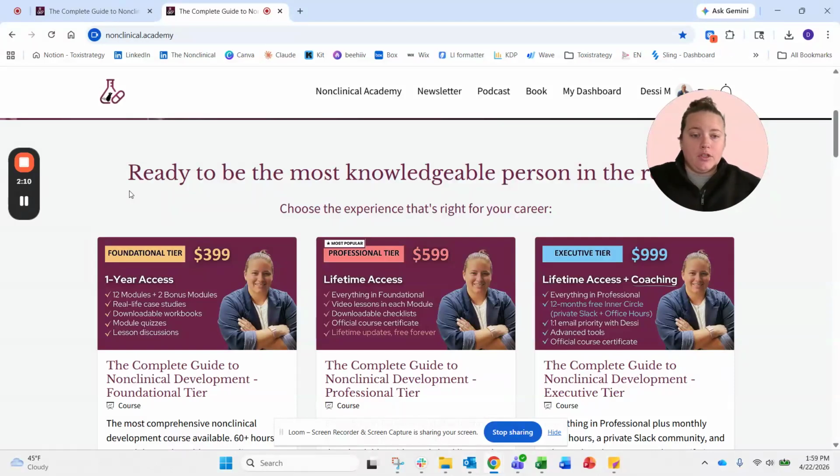And then the executive tier, which is everything included before it, but you get lifetime access and coaching. This is actually a really great tier. You get everything in the professional, but in addition, you get 12 months of free access to the Inner Circle, which is a private Slack community. It includes monthly office hours. We have a great community. It's buzzing right now. We have a lot of people from a lot of different backgrounds. Senior non-clinical professionals are in there, as well as chemists, BD people, marketing people. It's really a great mix, and we share things, bounce questions off each other, upload resources. So you get that for 12 months.